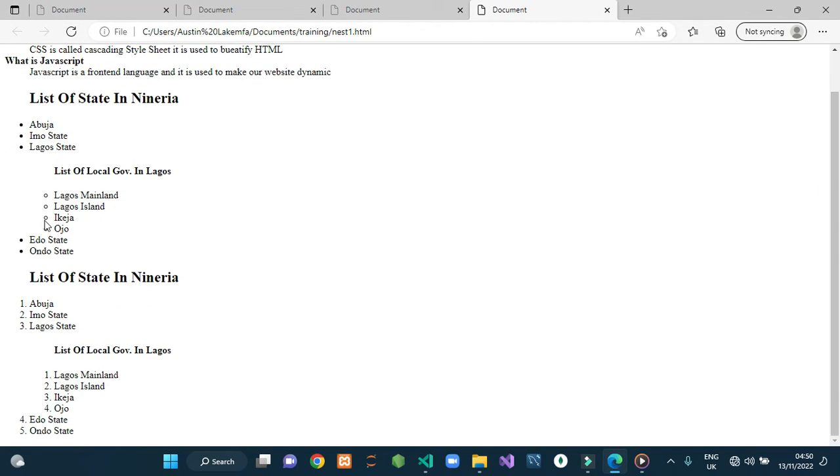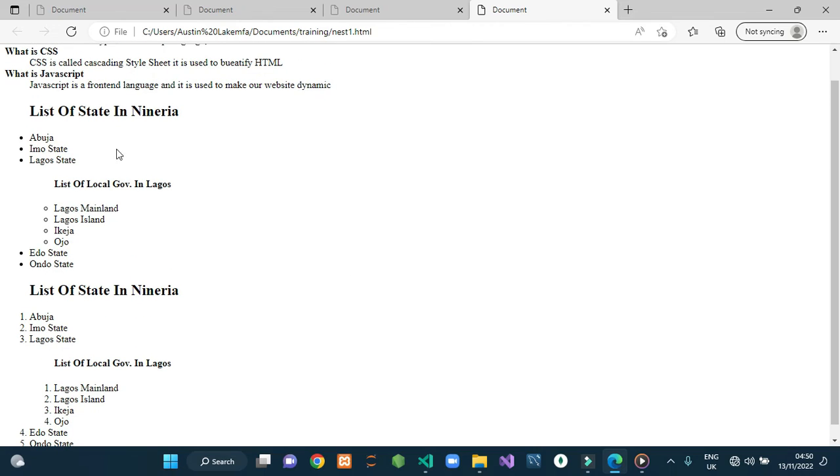Now this is a nested list using the unordered method, and this is a nested list using the ordered method. The difference is that for the ordered method we have numbers, 1, 2, 3, 1, 2, 3, 4, and for the unordered we have bullet markers, the dot, dot, dot. That is the difference between the ordered and unordered list. So this is a nested list using the unordered method, and this is a nested list using the ordered method.